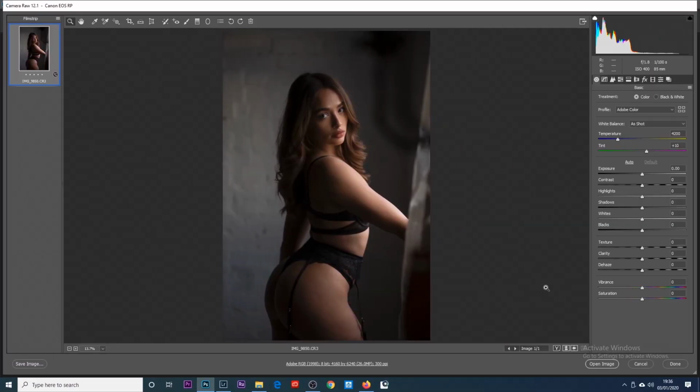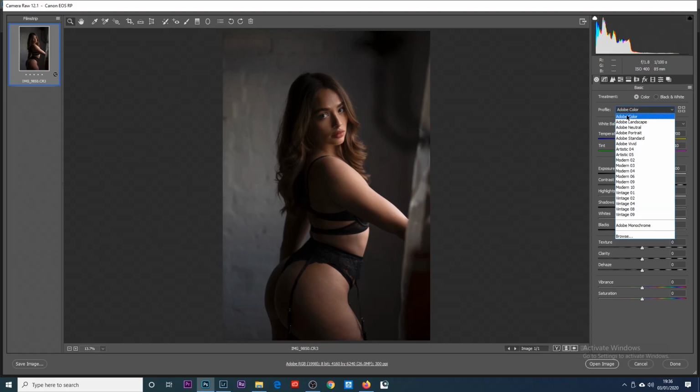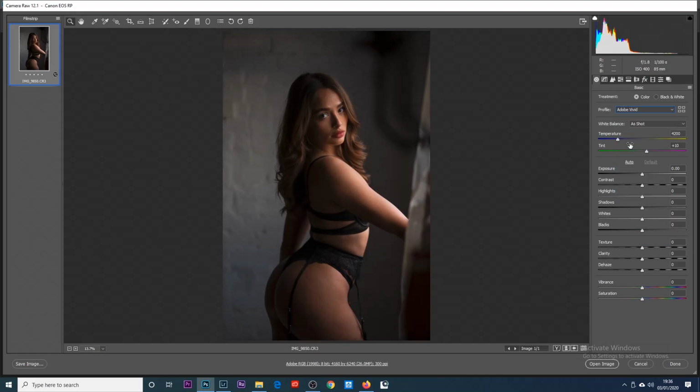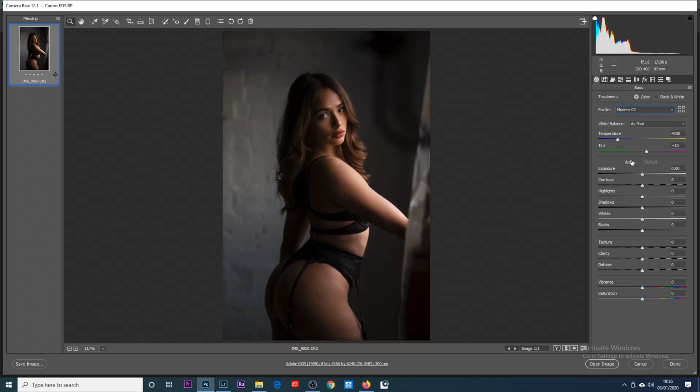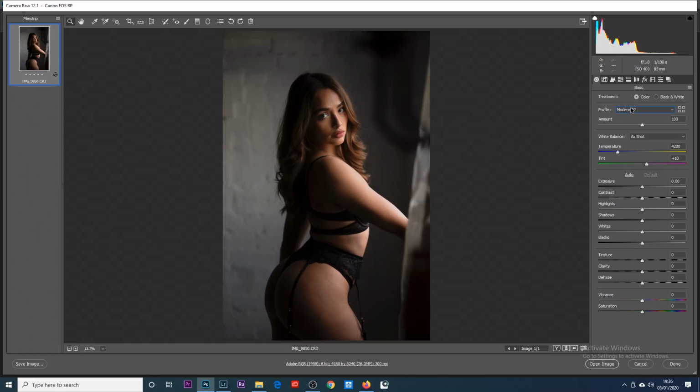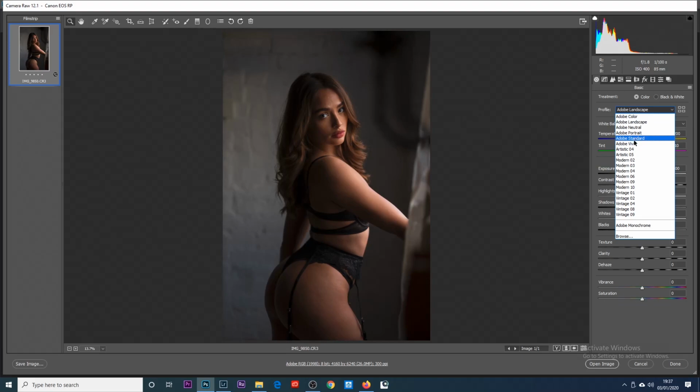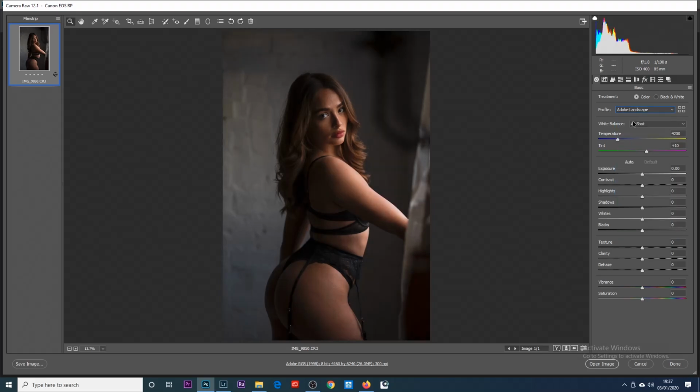The first thing would be the color profile you see up here at the top. As I said in one of my other videos, I usually keep to Landscape or Vivid. Those are the only two that I use. The rest are more like filters, which I don't really like. Apart from Modern 2, it's quite a clean, contrasty look, but I stick to either Landscape or Vivid. For this one, I'm going to stick to Adobe Landscape just to get a bit more detail on the whole image.